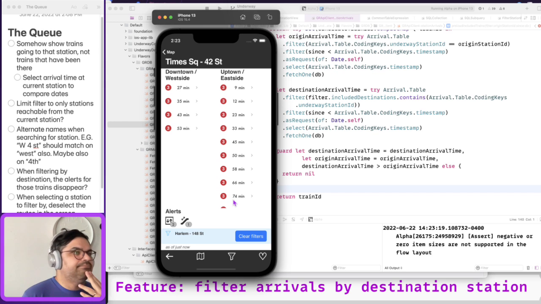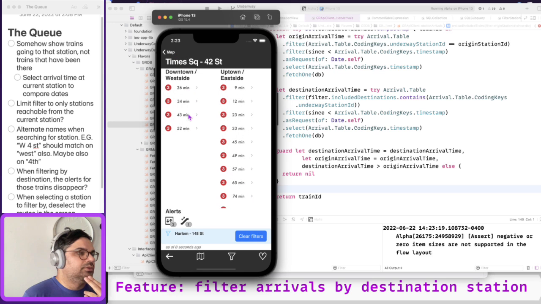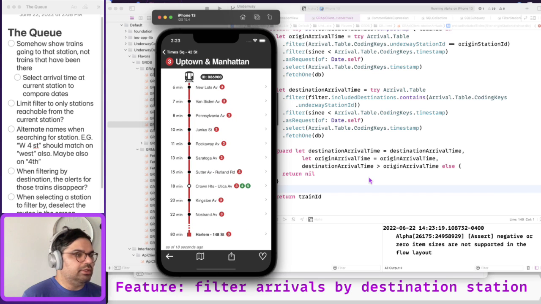It looks like that didn't quite work. We have trains that are coming from R1 48th Street, not just trains that are going to it. Hmm.